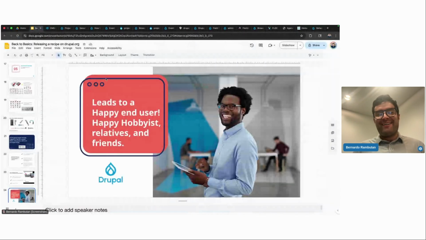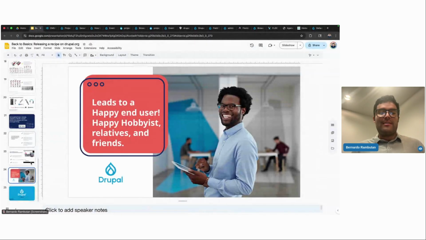Hey, it happens. So all of this leads to happy end users, happy hobbyists. If you have any configuration on any of your sites that you feel like other people could benefit from, make sure to publish it as a recipe on Drupal.org, because eventually it's going to be hard, as there are going to be so many recipes that might conflict with one another. I might do a button paragraph recipe and he might have one and you might have one, and now we don't know which ones. But that doesn't matter to the end user.